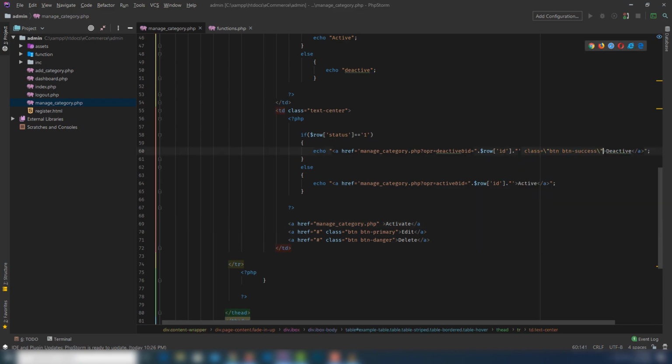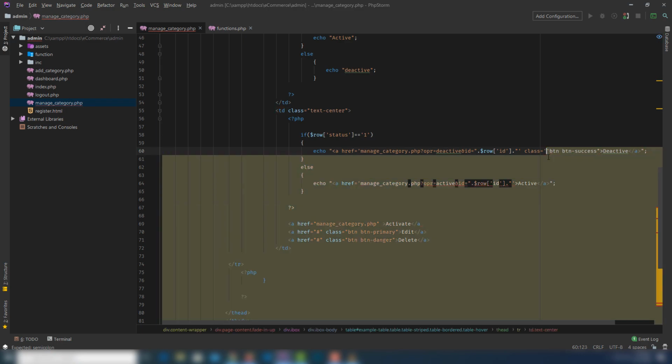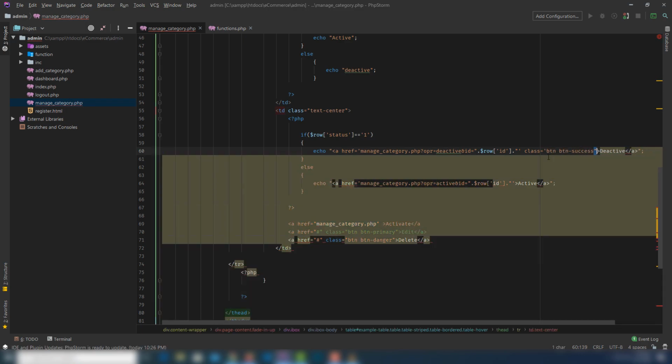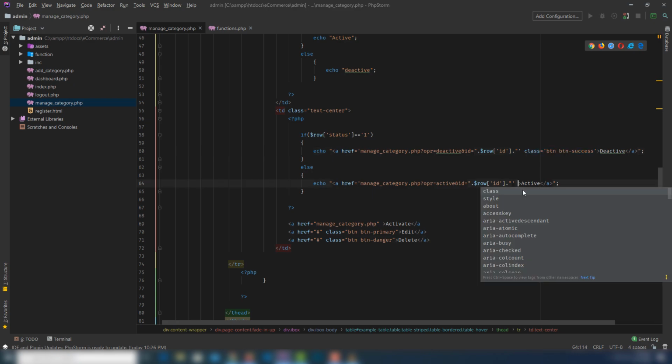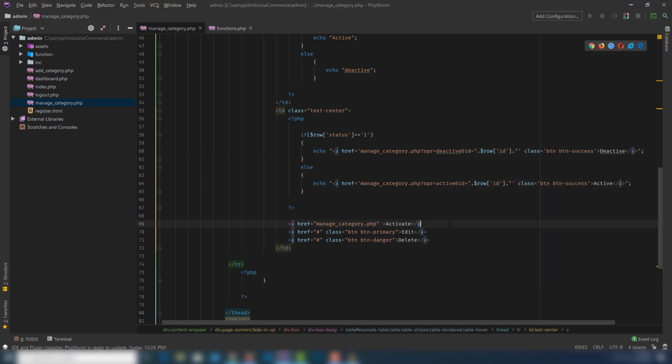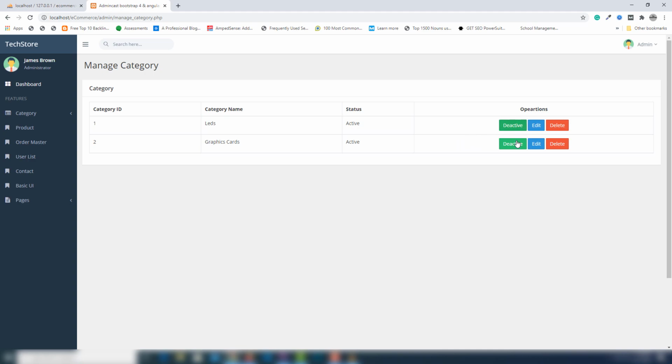We need to write the class on there because this is a class. We need to use single quotation because the double quotation is available outside of the class. It should work, so I'm gonna copy that and paste on there. Perfect. And we need to remove this one. After that, perfect. So we have seen deactive buttons. I'm gonna click on that.